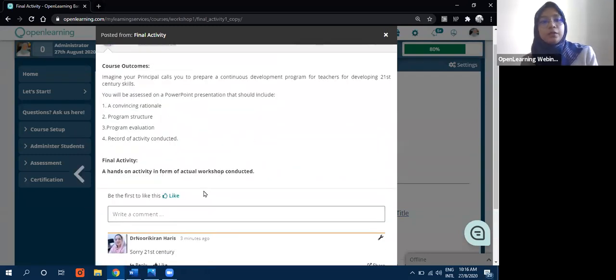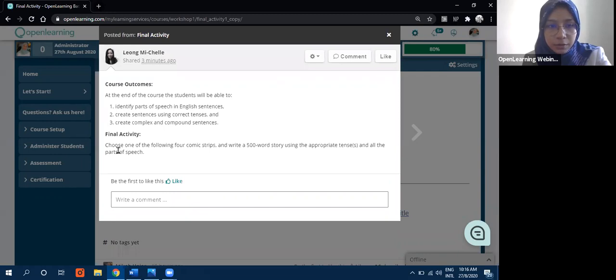Okay, I think this works for an activity. Course outcome: identify parts of speech in English sentences, create sentences using correct tenses, and create complex and compound sentences. Final activity: choose one of the following four comic strips and write a 500-word story using appropriate tense and all the parts of speech. Oh, this is nice.